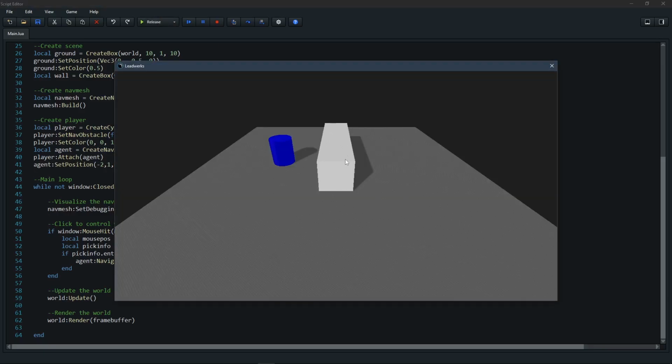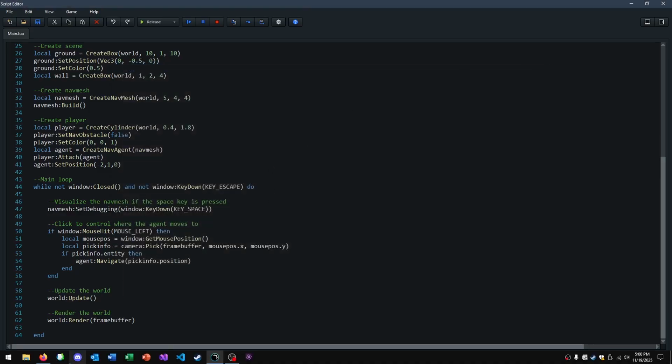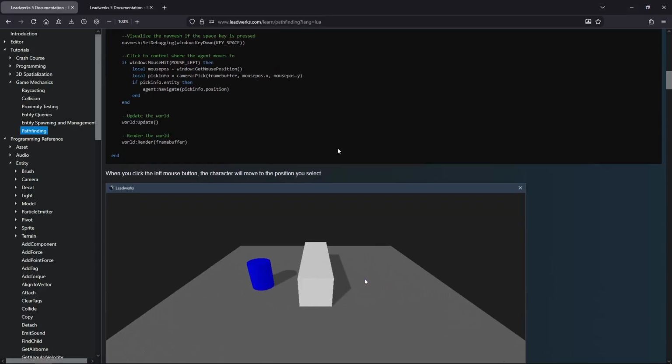So I set up the scene just by creating a couple of boxes, and then I created the nav mesh, and this is the result when the navigation mesh is built. And now when I click on here, I'm just telling this agent that the visual entity is connected to, hey, I want you to navigate over here. And the system takes care of the rest for me. So that's pretty nice, but we can do things that are a lot cooler.